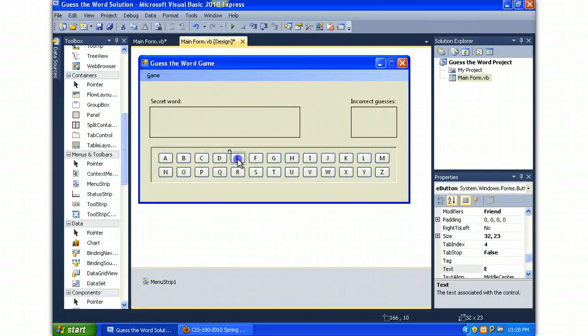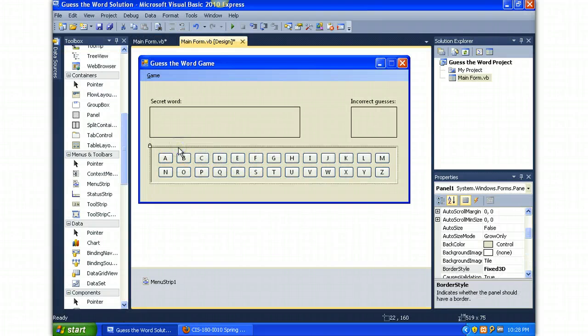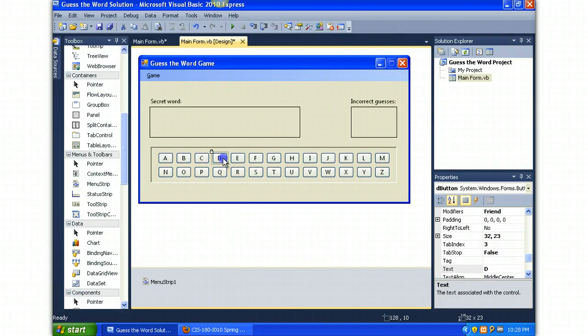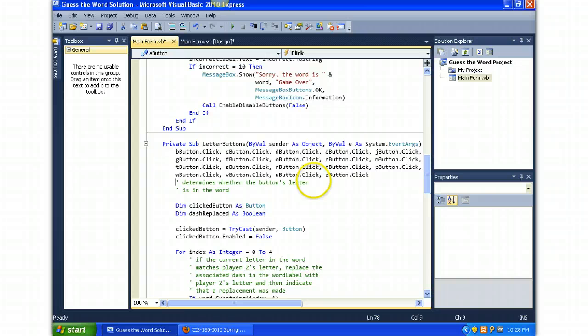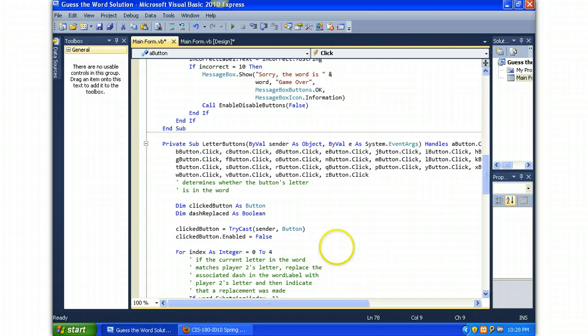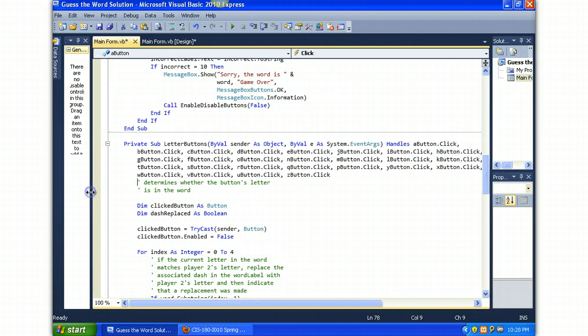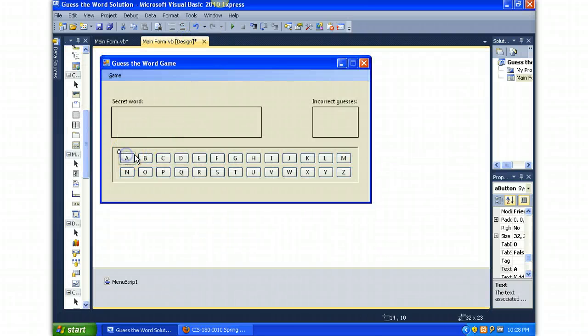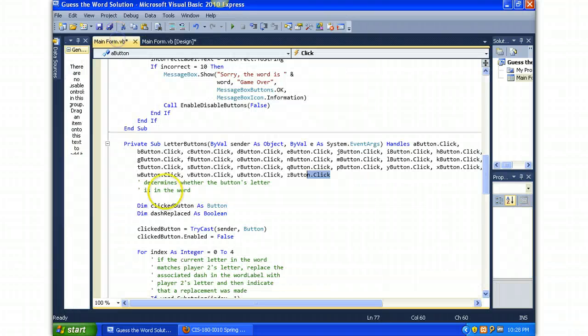Now let's go to the buttons here. Remember, these are all on the label or a panel. So if I, for instance, click on the D button, what this is put in is a sub for the handle of a click event for every one of the buttons. So it's a click event handle. The reason I know that is I've handles A button.click all the way through Z button.click. So anytime any one of the buttons are clicked, A through Z, here through here, is going to fire this piece of code starting in this line, because they're all firing the click event.